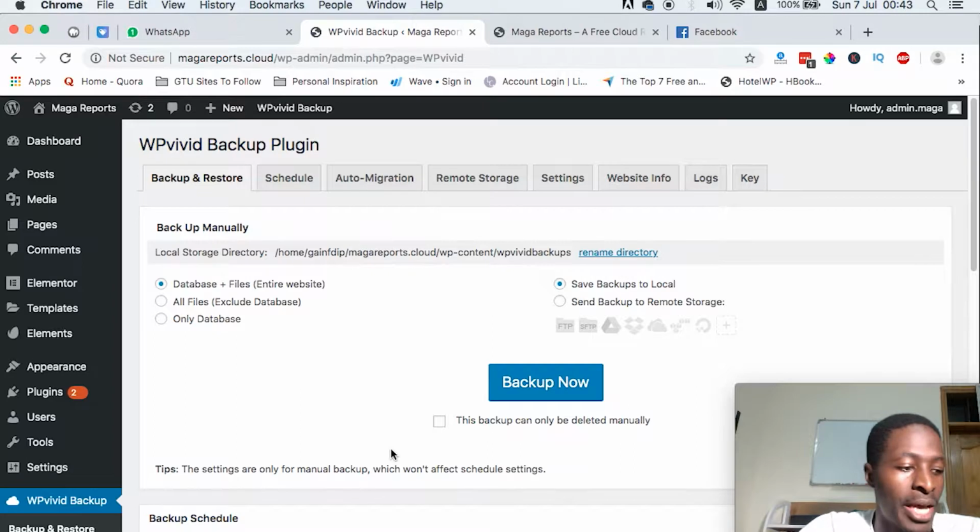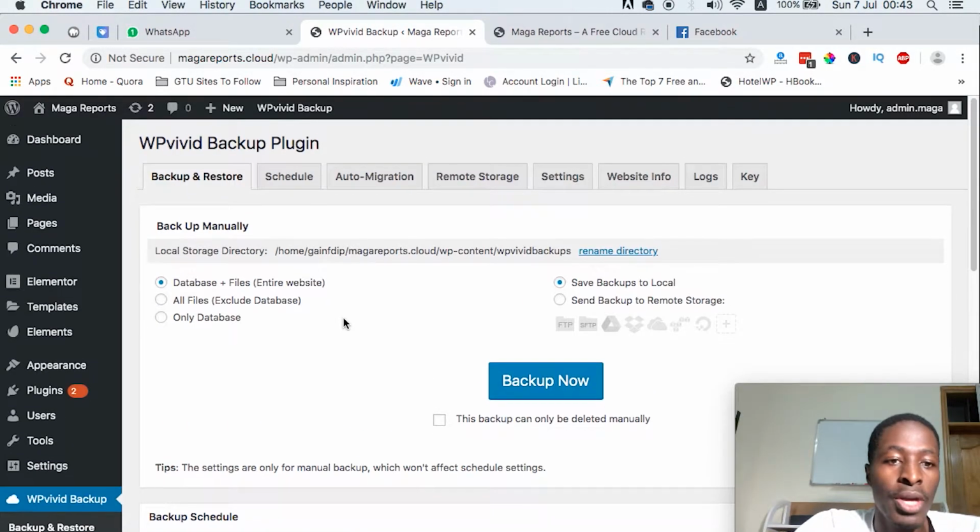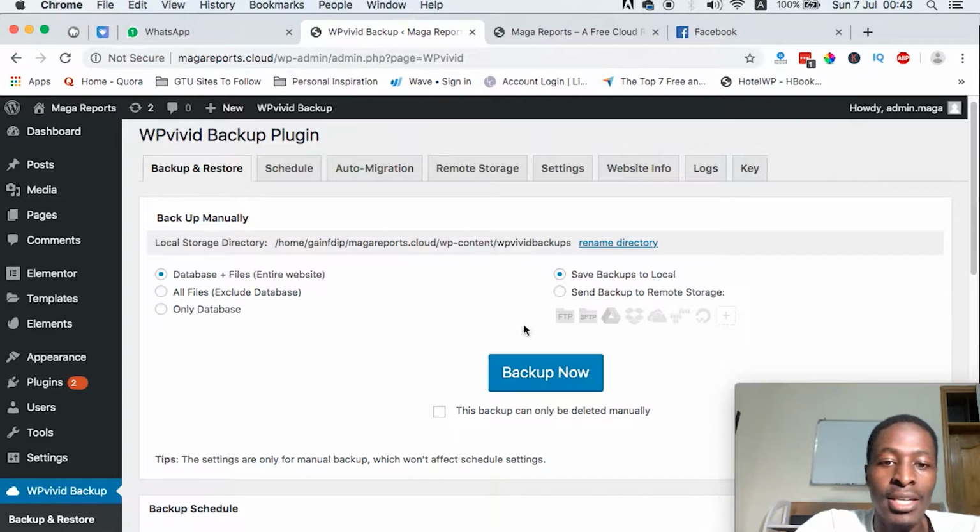This is one of the plugins that I've come across and I found it so easy. With a click of a button you have your website backed up, and with a click of a button you can restore your website. So from here I can basically just say backup. When I back up, it is basically backing up to my local host. By local host I mean to my server, to where my website is seated.